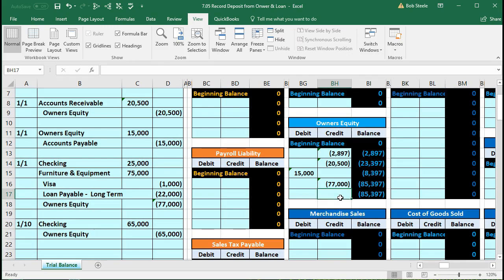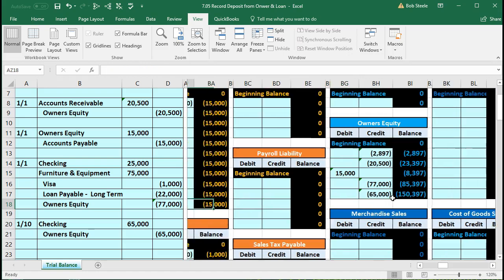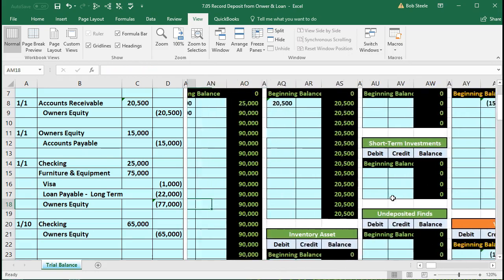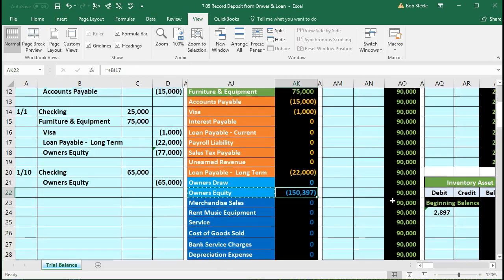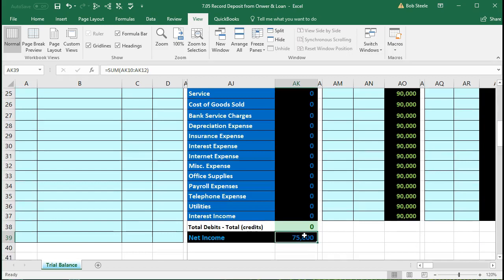We're going to have a credit. So there's the credits we want. We are in cell BH17. We want to pull that number over to it. We're going to do that with a formula by selecting equals and then pointing to that 65,000. That's a credit. We'll increase the credit balance in the credit direction to 150,397. Scrolling back over to the trial balance, we'll see that same number represented here on the trial balance. That will then put us back in balance.